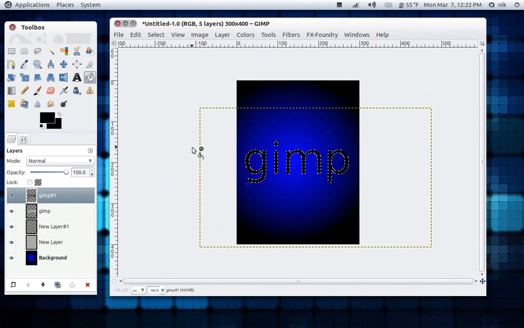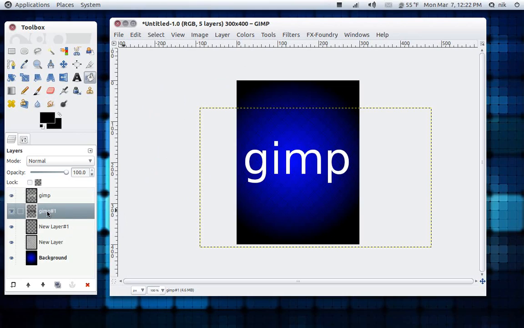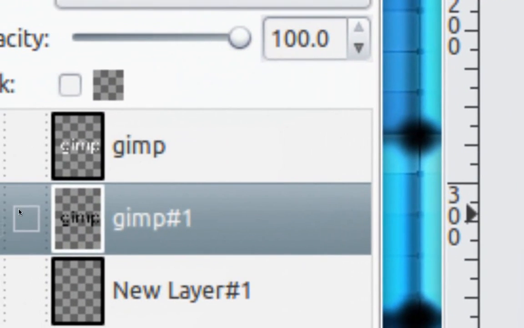There we go. Select none. Now we're going to move this black layer underneath the white layer. So drag it down. There you go. See?